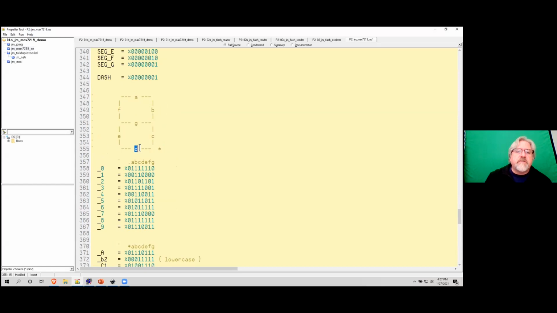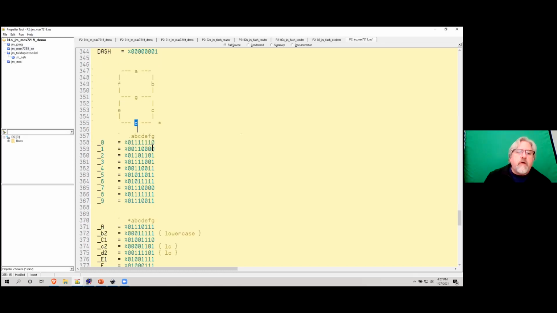And this isn't specific to the MAX7219. This is how we deal with 7-segment displays. Now in the MAX7219, it wants the digits in this order. So bit 7 of a value is the decimal point control, and then it goes A, B, C, D through G.